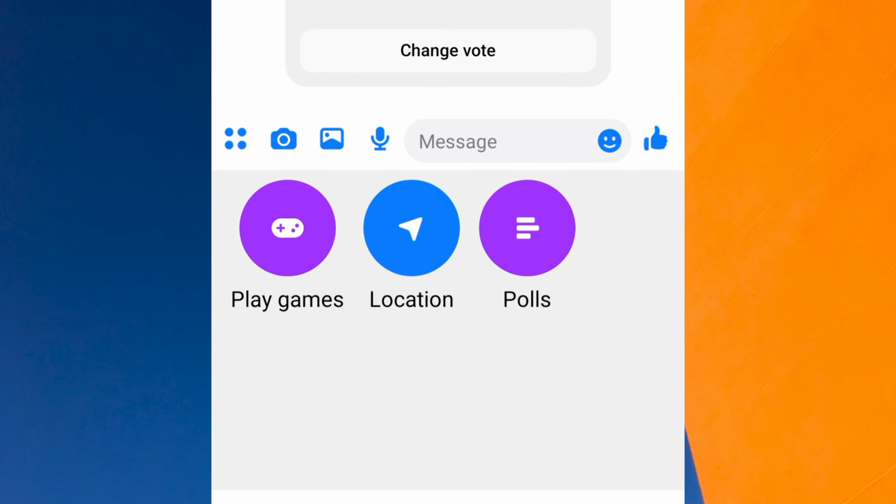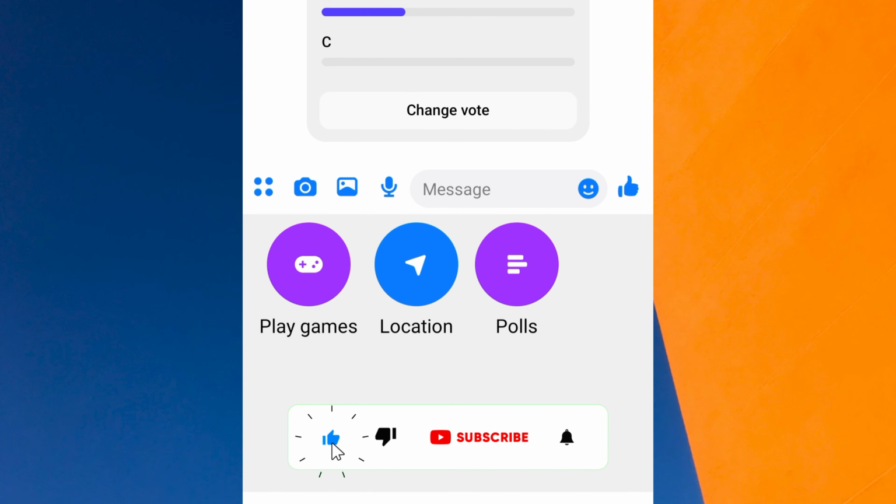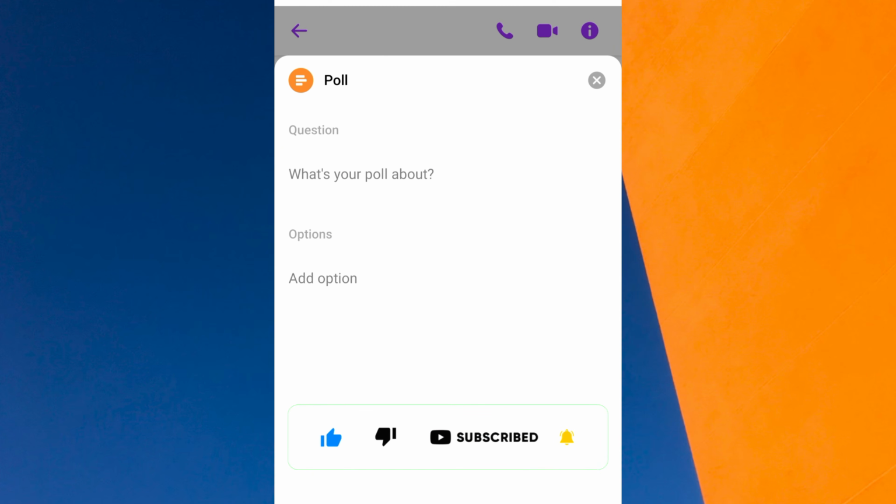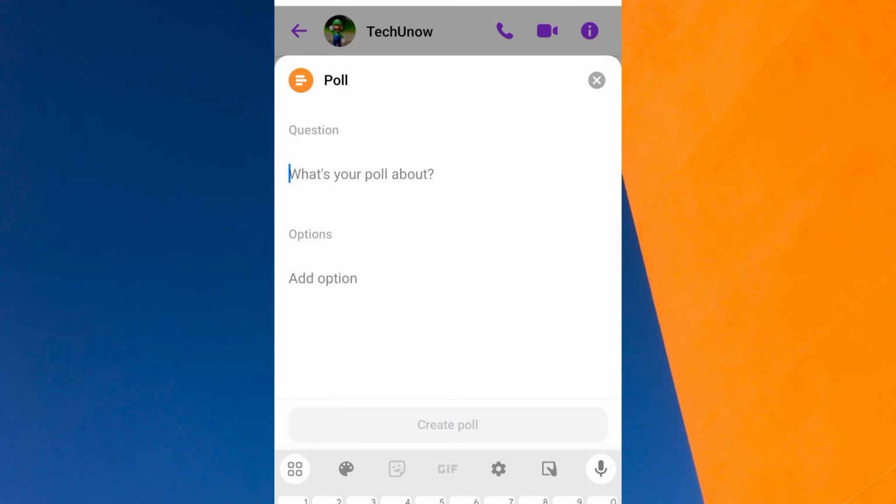A menu appears with various options. Select polls from the menu that appears. Now, a pop-up screen will appear. Enter your poll title in the What's Your Poll About field.